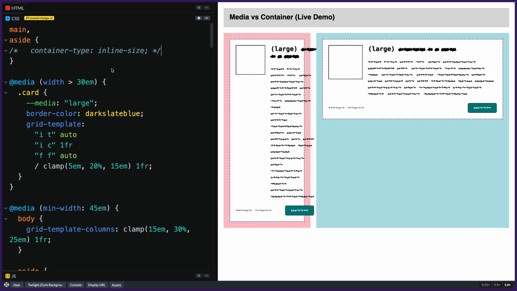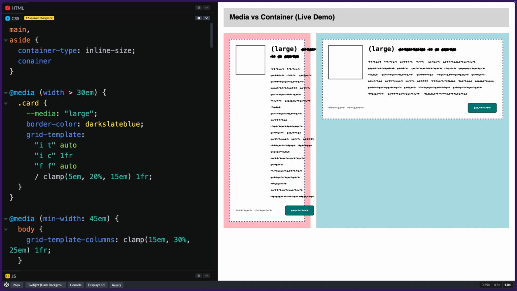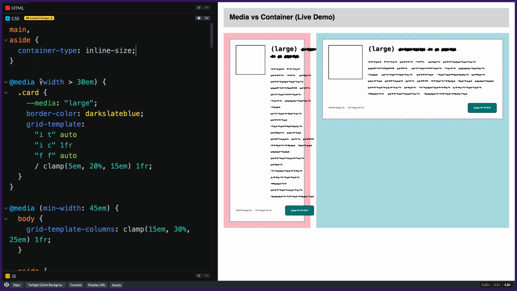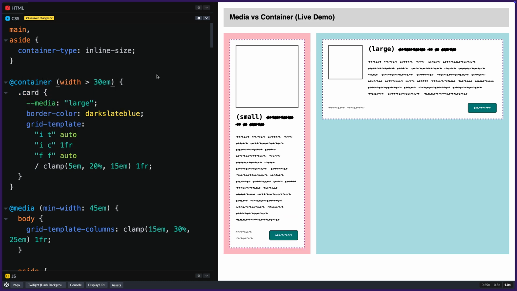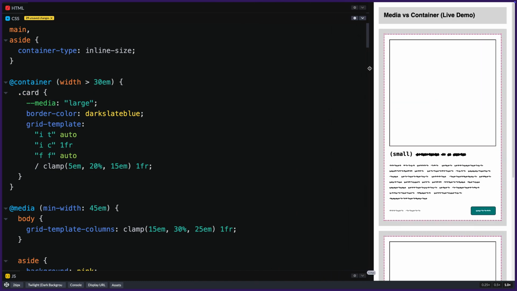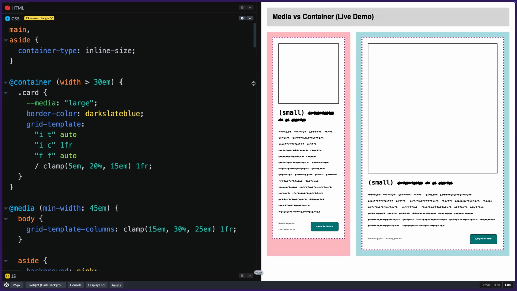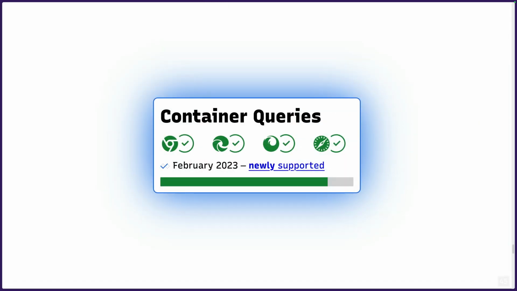Well, now we can, and there's just 2 steps. First, we have to define our containers, because water balloons. We can do that using the container or container type property. And then we can change our media query to a container query. There are more powerful queries coming, but these size queries have been well supported in all major browsers for 2 years now.